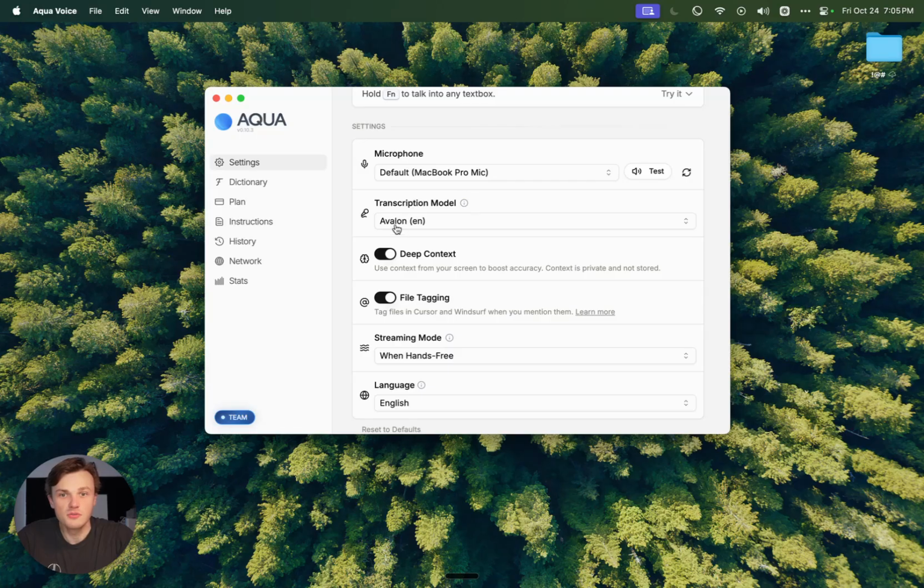The first thing is that you want to make sure you're on the Avalon model that's available for your language, because it's specifically tuned for these kinds of technical terms, coding use cases. The next thing is you want file tagging on. We just shipped this, but it automatically pulls stuff into your prompt. Great. And if you want, you can turn on deep context. This one's optional. It'll probably boost the accuracy, but you have to give Aqua more permissions. So that one's going to be up to you, case by case.